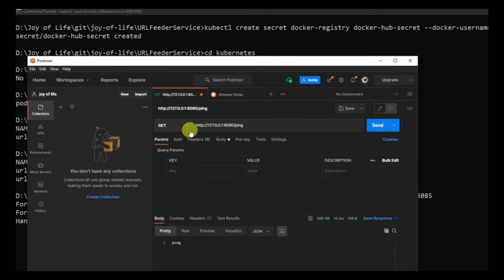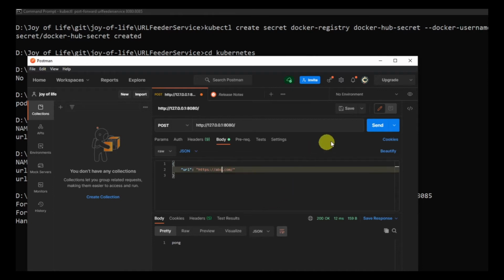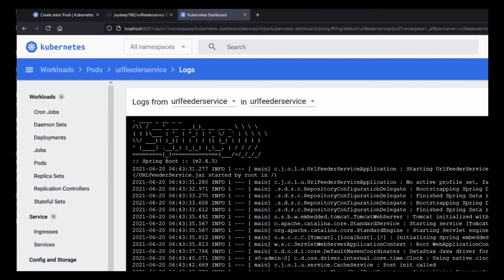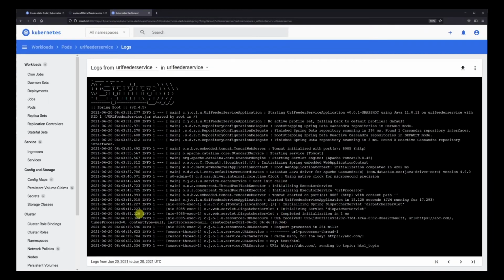And even if you try with a post request, the one we have created, let's try that out. I'll go to the body, and I'll try with some website, let's say abc.com. And when I try to send this request, you can see that I got a 200 okay. And if you go to the logs now, you should be able to see a lot of data, right? On the Kubernetes logs from the pod, you can see that abc.com is received over here, and things are going good, right? You can see that it is running fine, and everything is working as expected, right? So we are good for now.